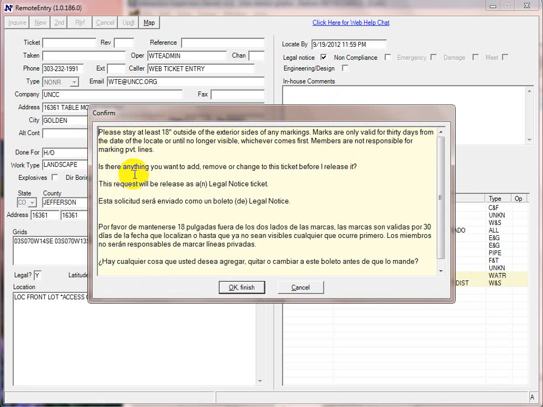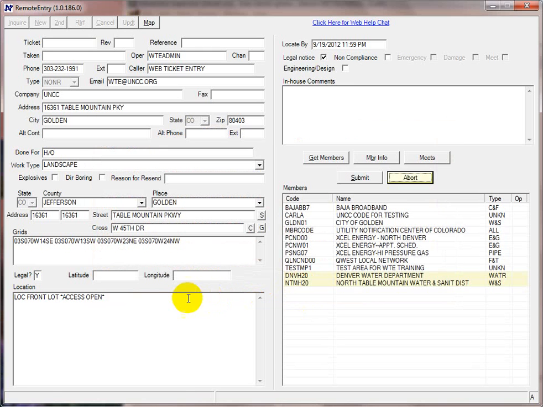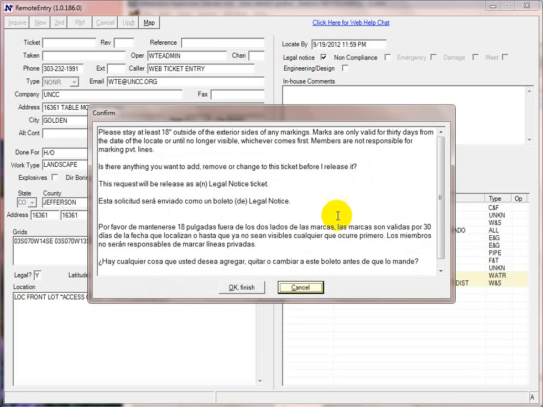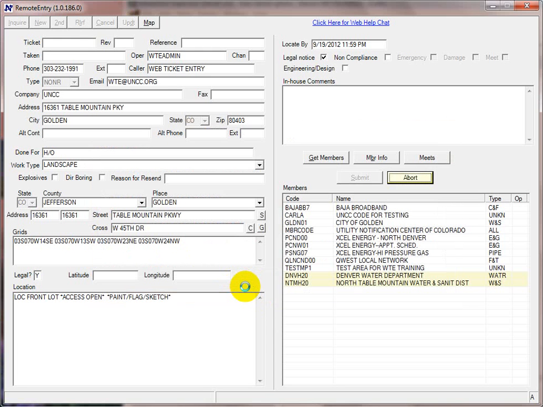It also gives you the option of if you want to add, move, or change. Let's say you want to change something. You just hit cancel. Let's say you want to add paint, flag, and leave a sketch, which is F8. Okay. And then you see it's on a ticket. But once you release a ticket, you can't add anything. Okay. So let's say that's all I want to add. And then also as in Spanish, you click OK Finish.